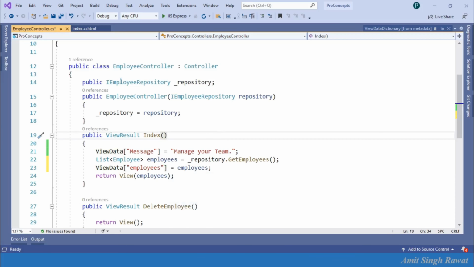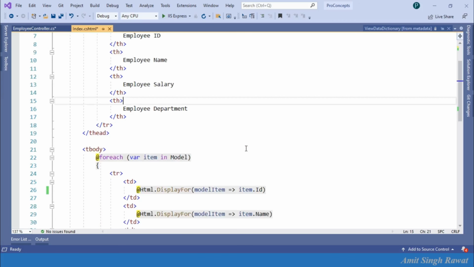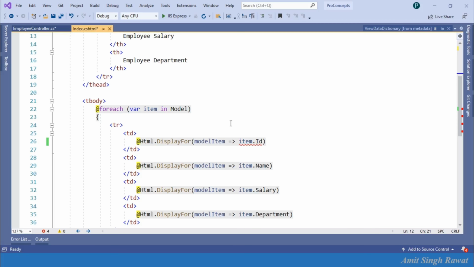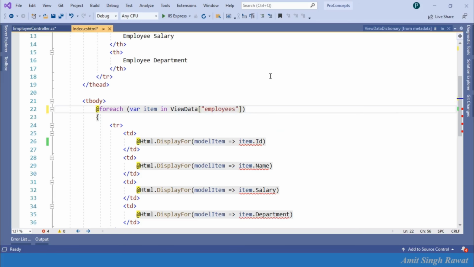Let's get back to our view. Remove the model object at the top. Let's correct our message ViewData as well. Next, instead of model in the loop, change it to ViewData within square brackets, employees. And here is the change.